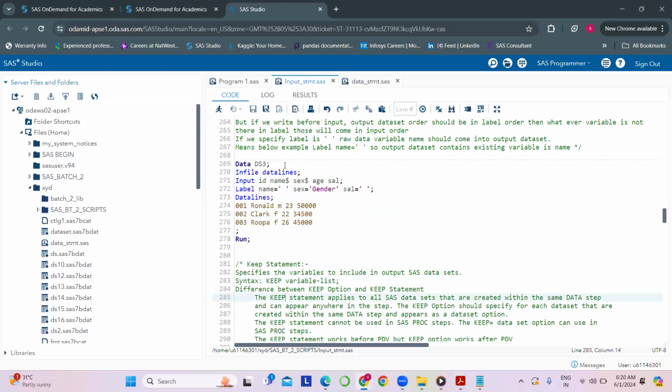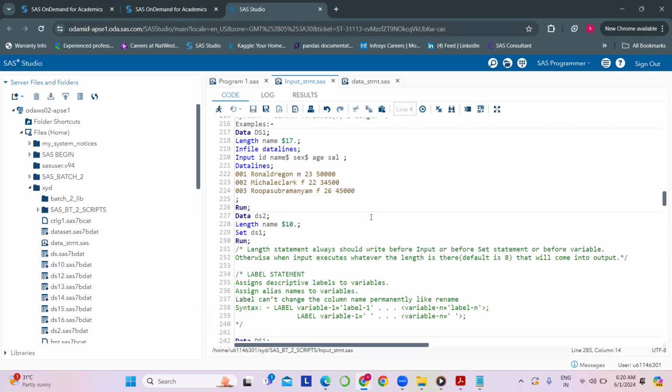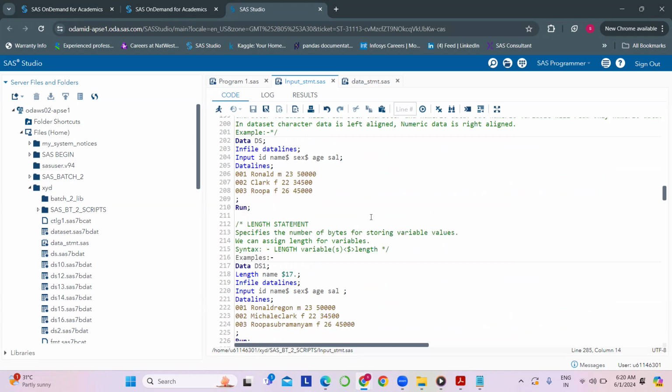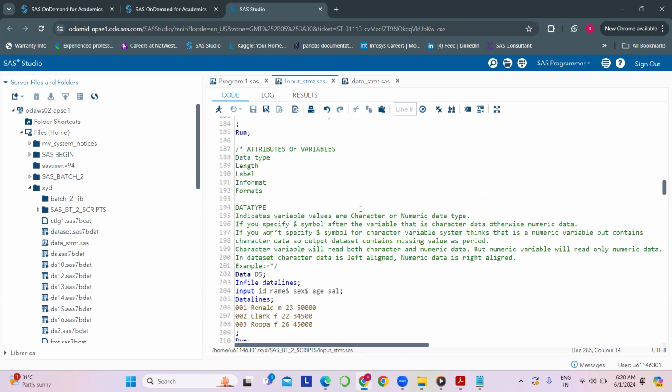So until yesterday, we went through the input statement, right? How do we modify the input statement when we get the data in a deformed order? How to read the data properly with the help of a few modifiers. Today, we're going to deal with some other data statements.